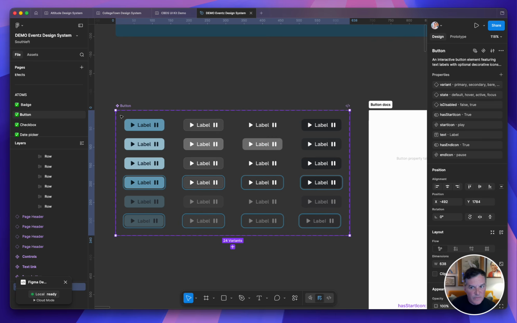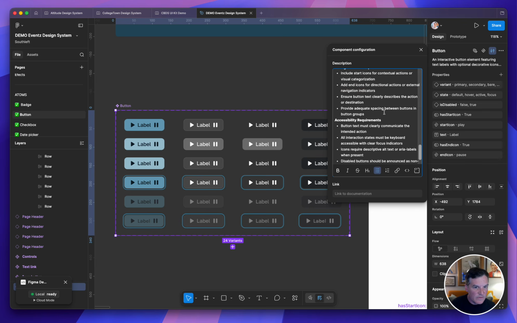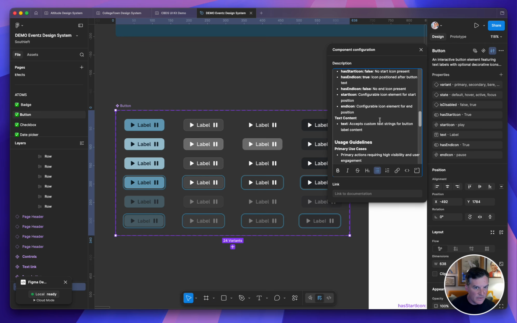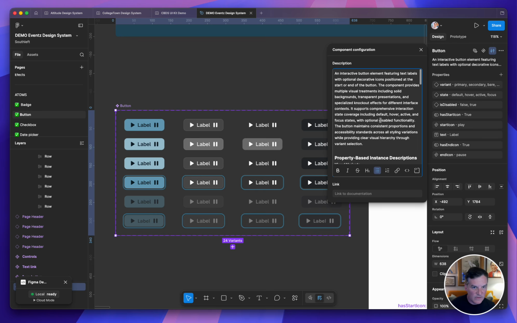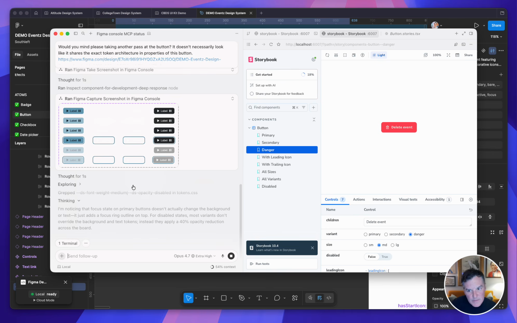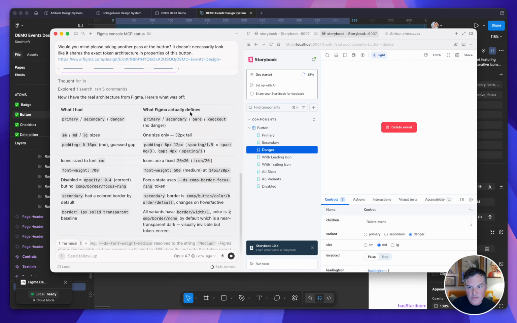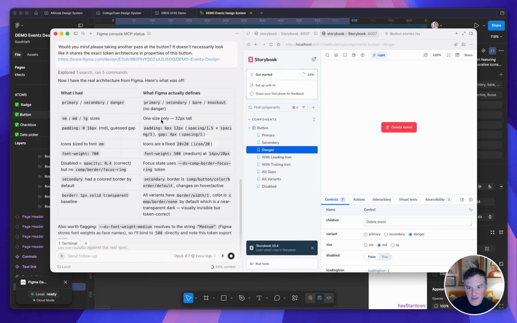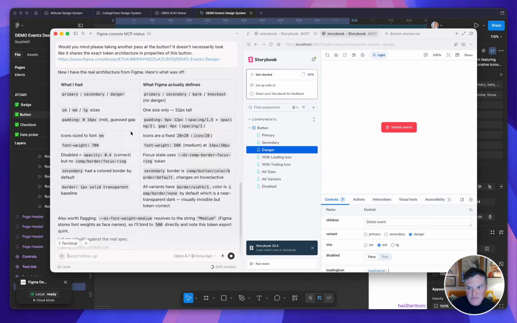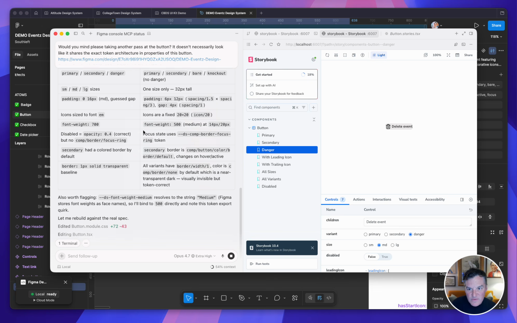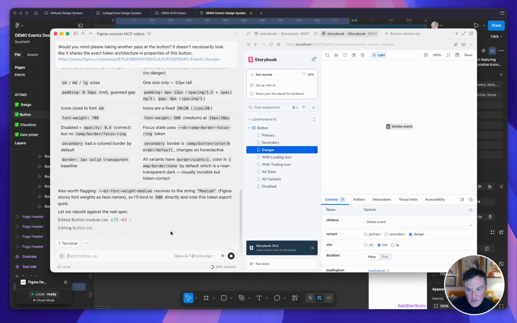And just to show you what this button is made out of, so there's all these different variants. Here's all the different properties, and here is the very descriptive description that we always add for at least every component set, and then sometimes we'll add them for individual variants as well. So we'll just let this do its thing for a little bit. Okay, now it's coming back with what it had, and then what it defined, and then what Figma actually defines. And so it's noticing where the gaps were, and now it's editing it.